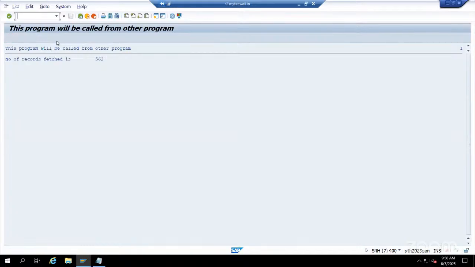Based on the business requirement, we do not use this submit statement very regularly, but this concept is required to be understood. Any questions here?